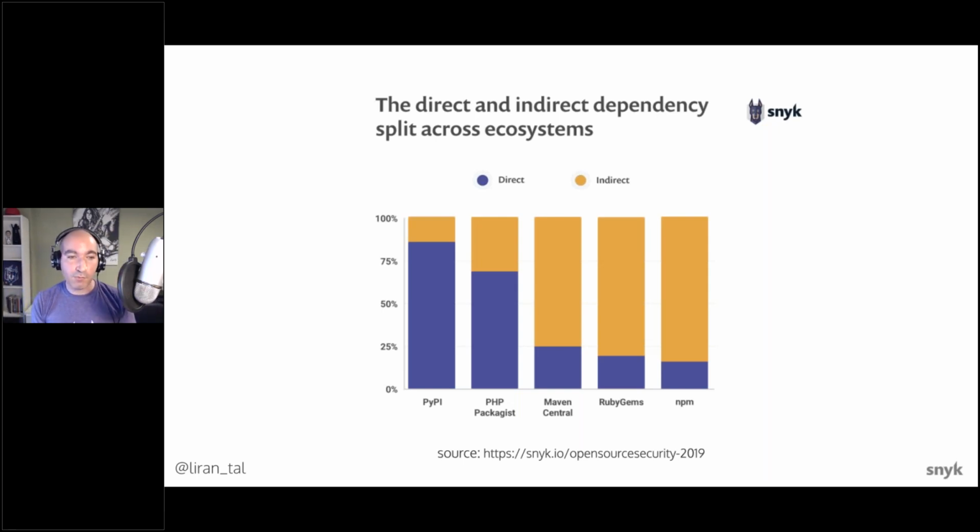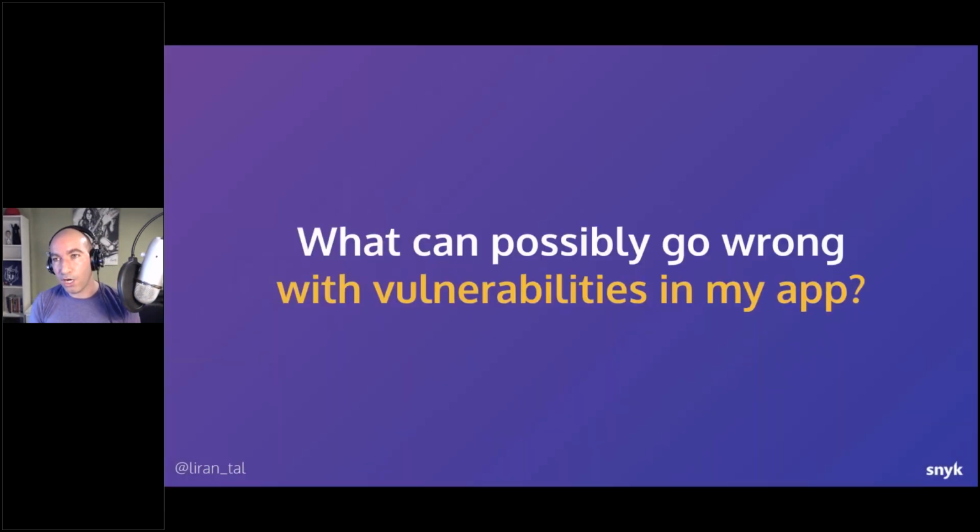And so that means that we need to also understand those dependency trees, and also understand how to fix them and remediate those issues. And this is why this is also very important. But again, what can possibly go wrong, right? What can possibly go wrong with vulnerabilities in my app?